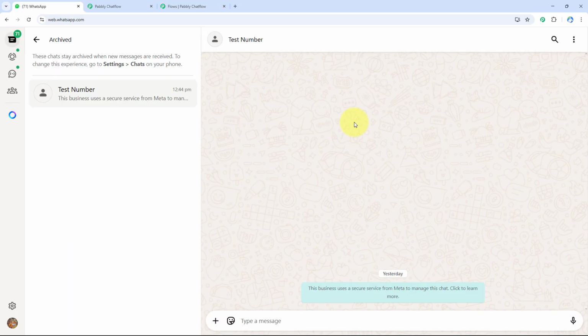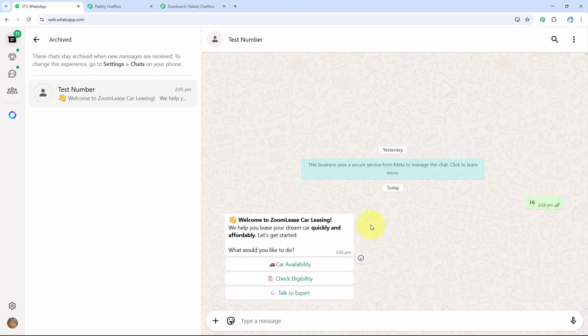I've already connected this WhatsApp number to my Pabbly Chatflow account. Now I will send a simple hi and let's see what happens. As you can see, our chatbot responds with this welcome message. And I'm getting 3 quick reply buttons: car availability, check eligibility, and talk to expert.